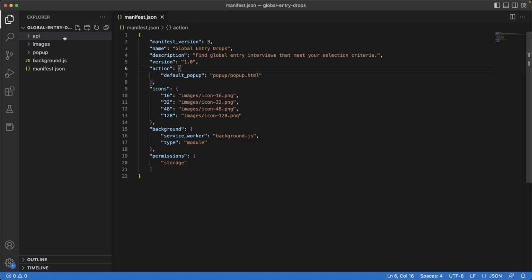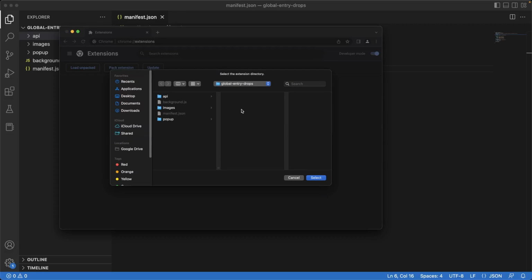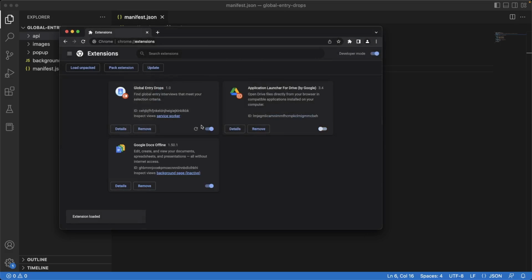So now that we have our manifest, the icons and the background all set up, we can go ahead and import this into Chrome. You will see the icon pop up. So go to chrome://extensions. You can just write that into the URL bar up here. Click on Load Unpacked. Navigate to wherever you stored your global entry drops, which I have navigated to. It automatically selected that for me. Go to the root folder, which contains everything, and then hit select. And voila, there you go. You can see it here, global entry drops.